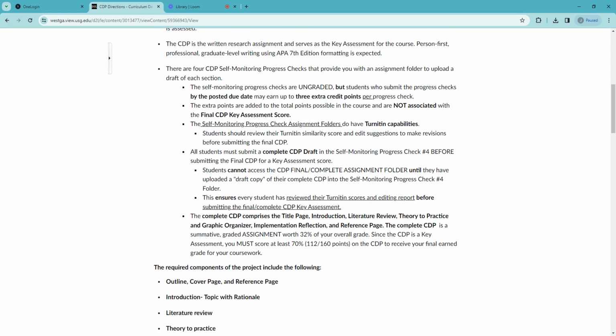The completed curriculum design project comprises a title page, your introduction, your thesis statement, which, as in the last class, would be in bold, your literature review, theory to practice, the graphic organizer that you've created on how to bring this from theory to practice, an implementation reflection, and then your reference page.